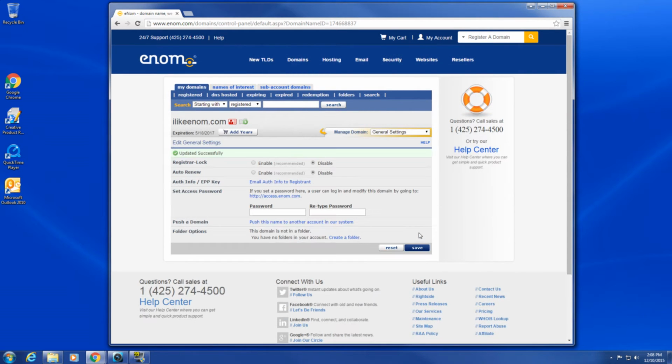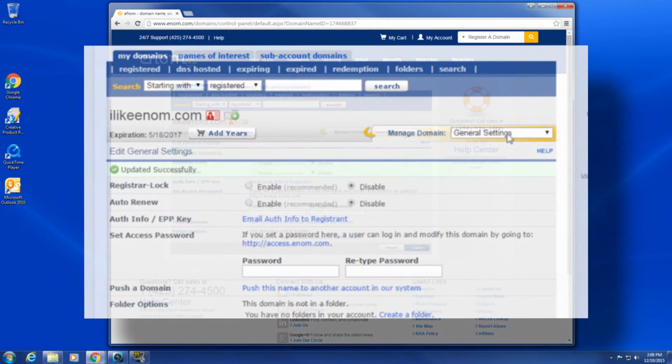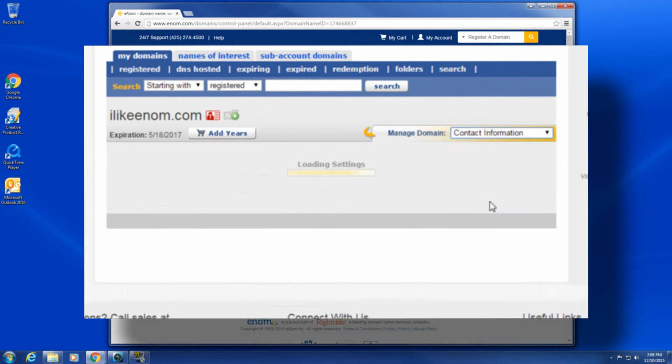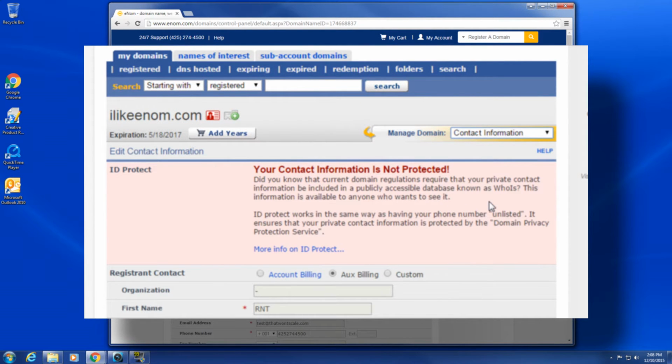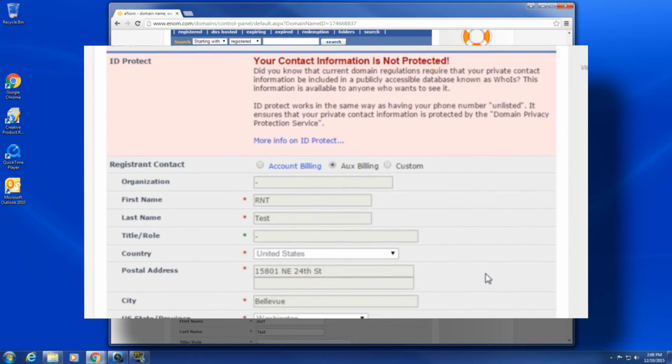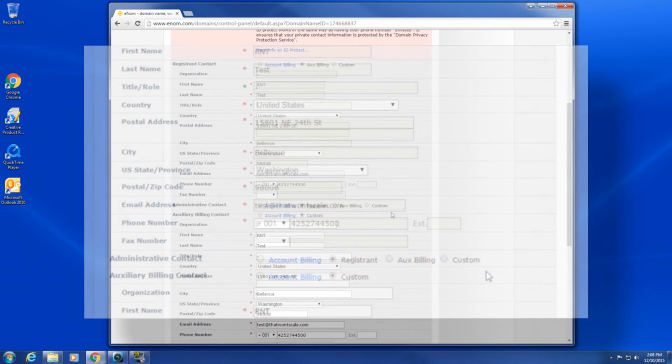Next, to verify your domain's whois contact information is valid, choose Contact Information from the Manage Domain drop-down list. Confirm that the registrant and administrative contact information is current and valid.